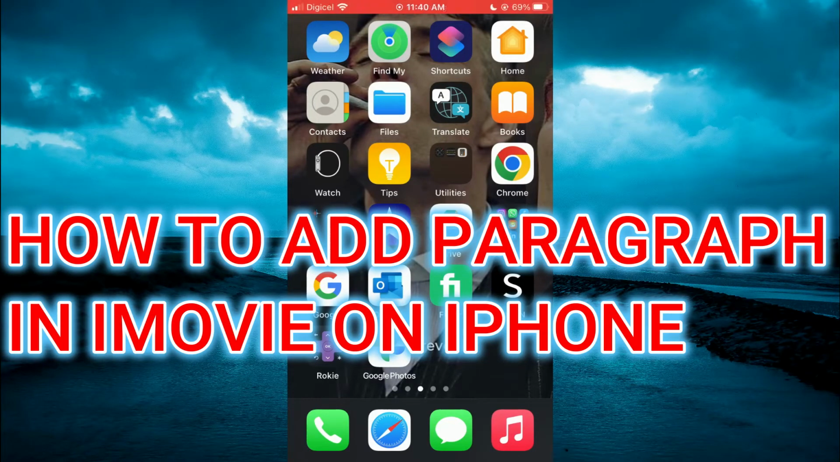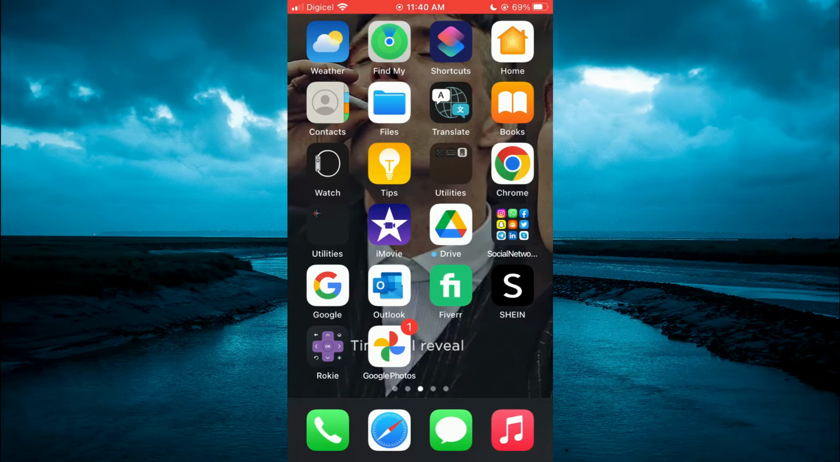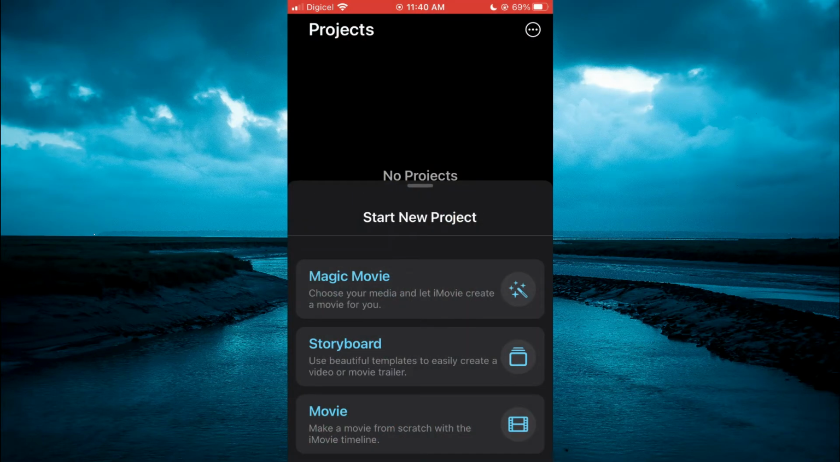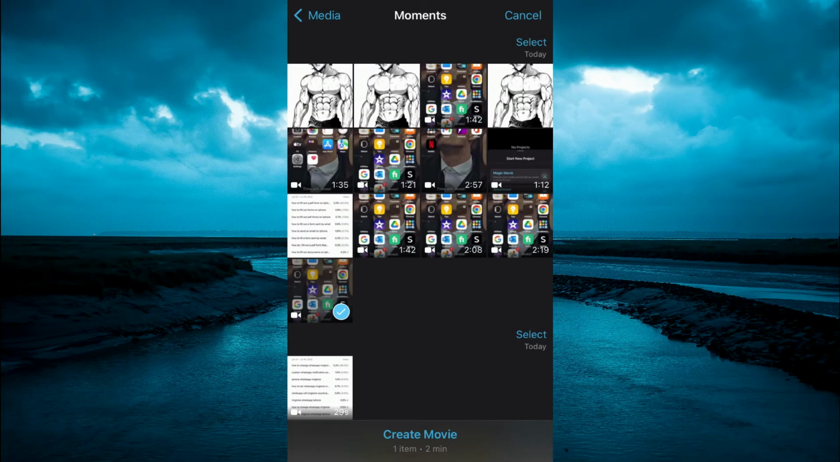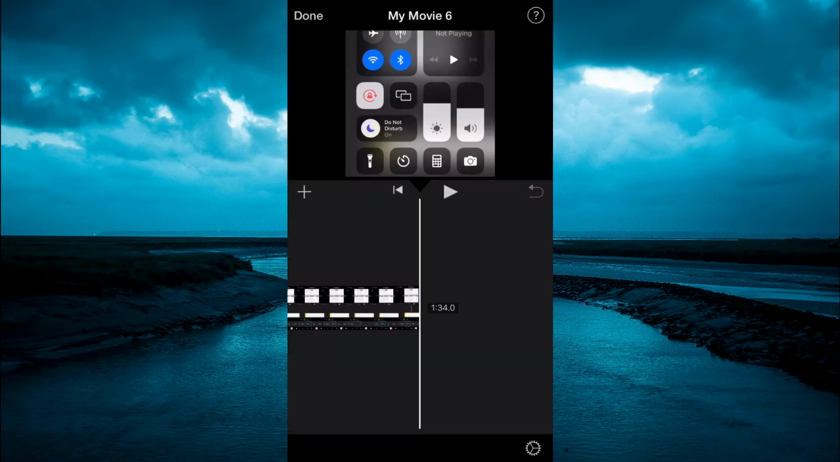In this video, I'll be showing you how to add paragraphs in iMovie on iPhone. The first thing you will need to do is open iMovie. Next, you are going to tap on Movie, and from here you will select the video that you would like to edit. So let's say I select this video right here, then tap on Create Movie.